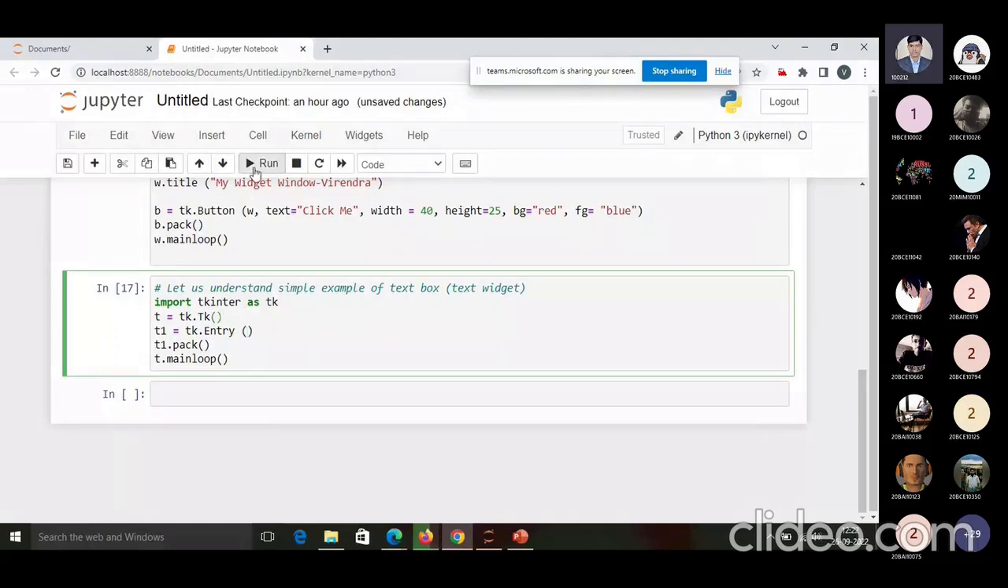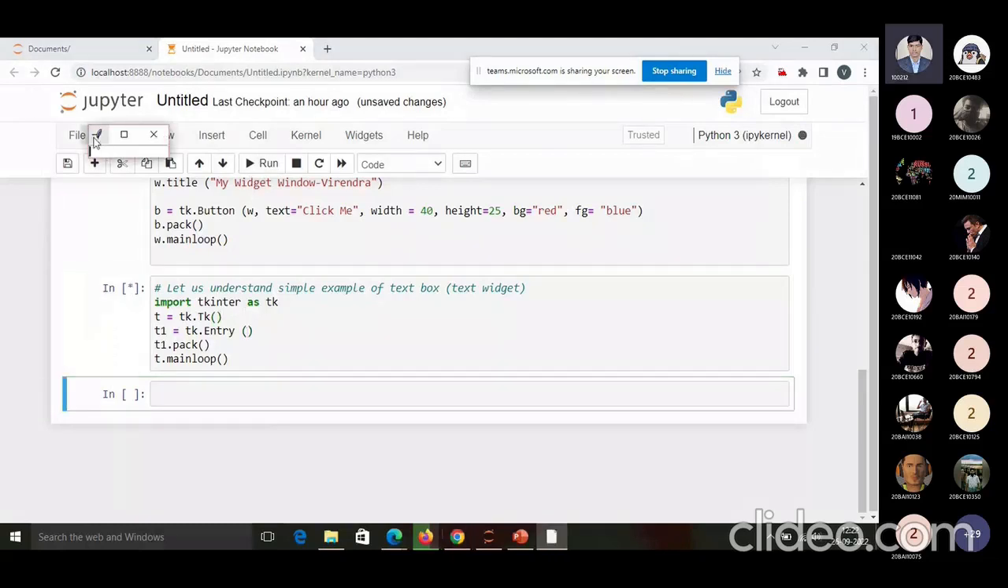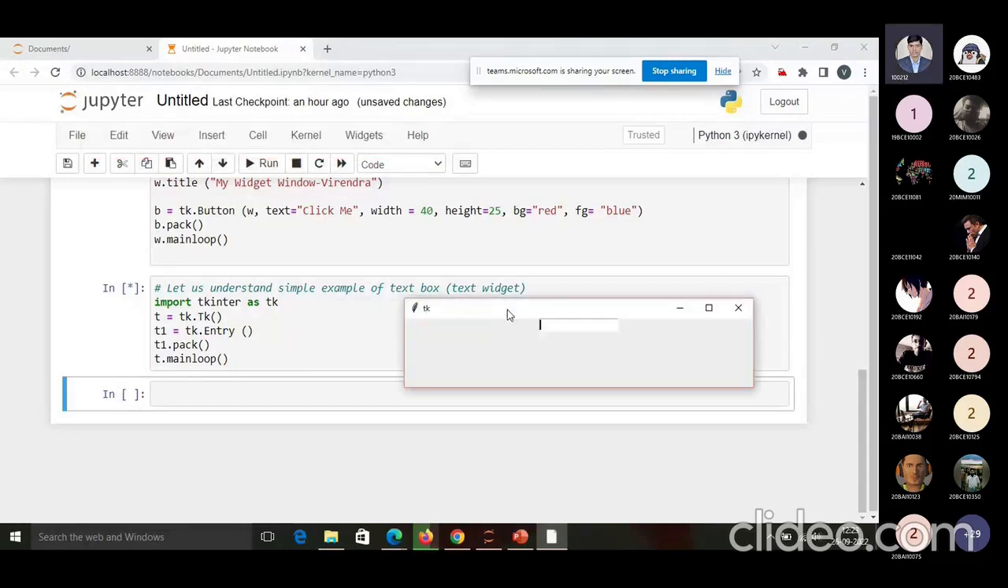So I'm executing this code. You can see some small window coming in front of you. It is a very small window. This is an entry text box, so I can write anything over here. My name is XYZ, and so on. So I'm typing what I want in the text box. Okay, this is the point.